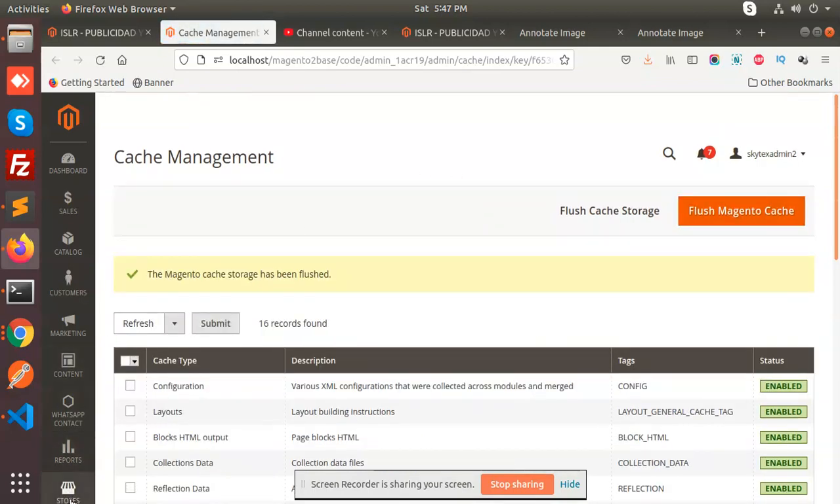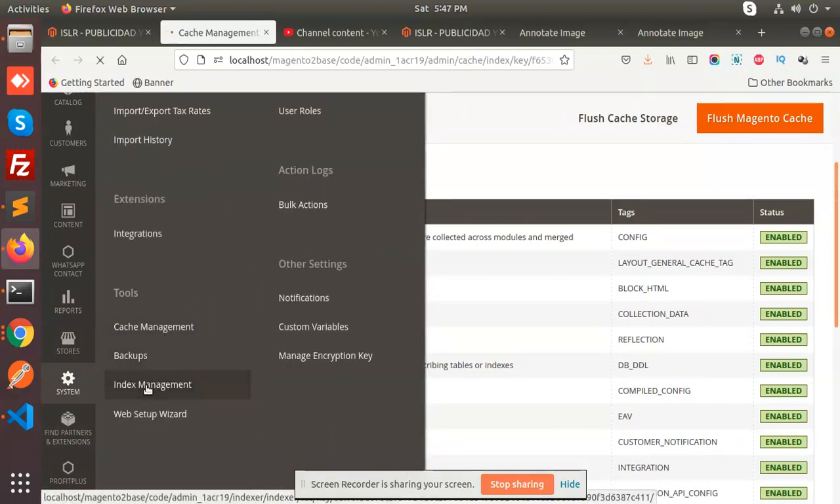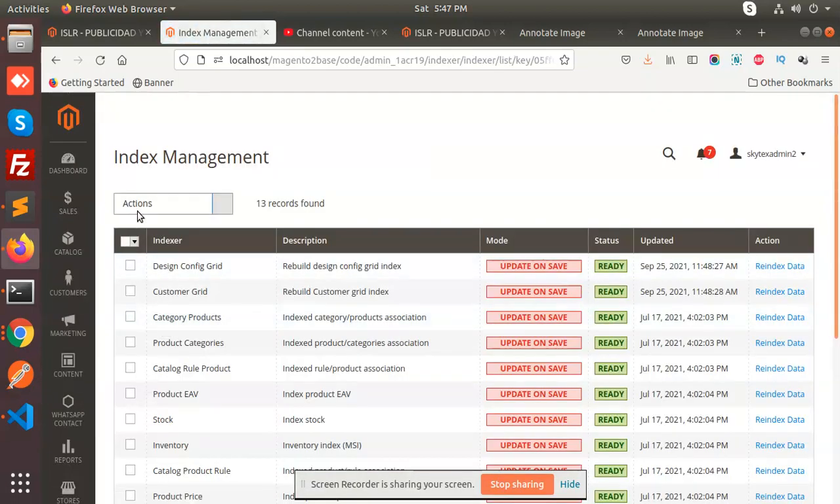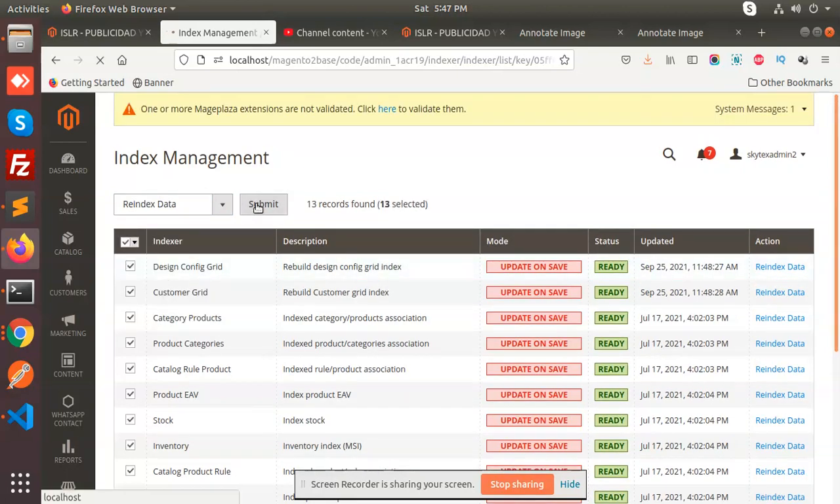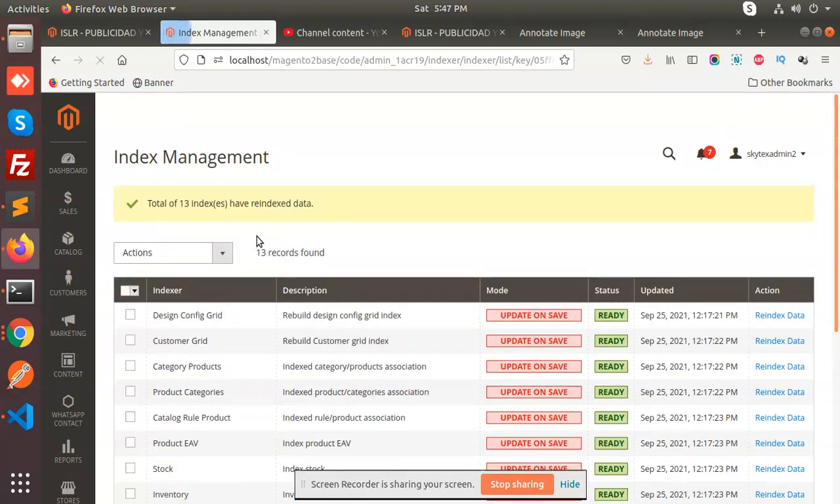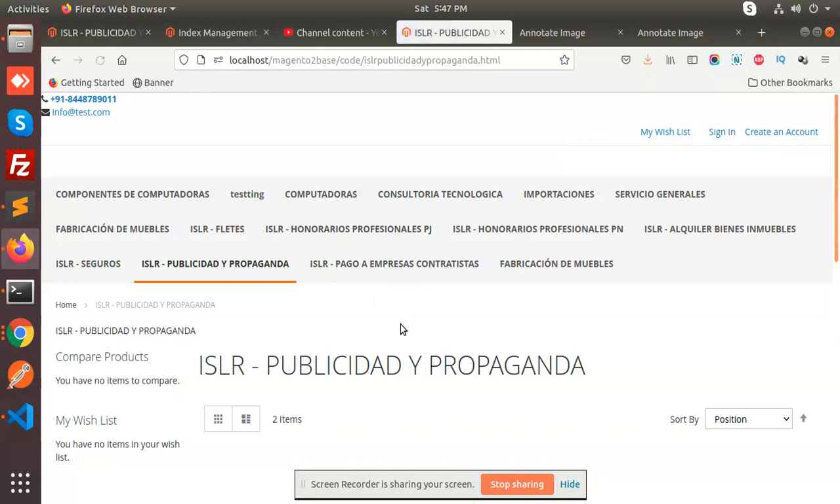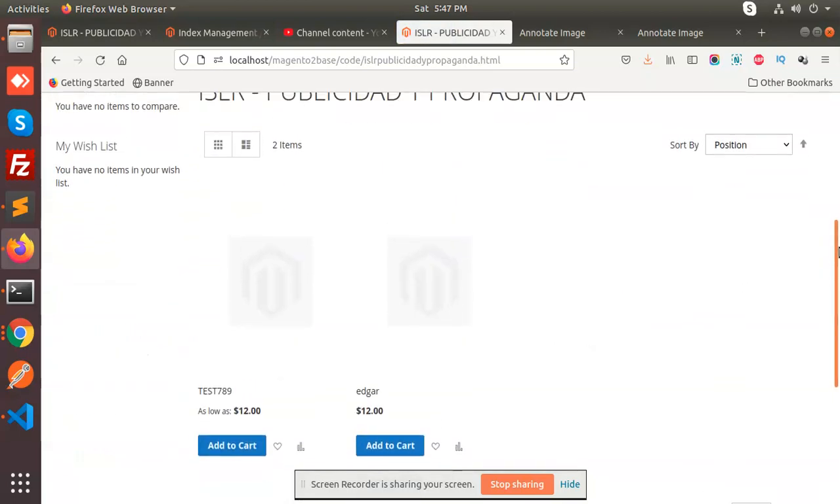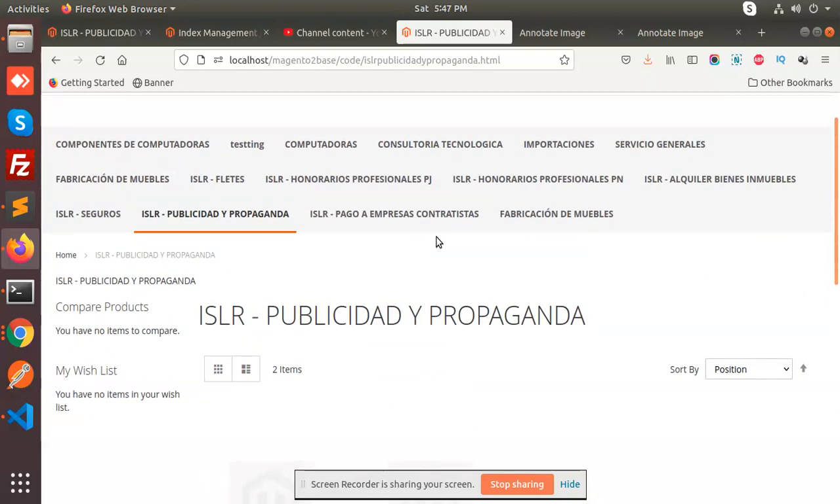Now this is done. I have already done my reindexing in my system. So let's go to index management, select reindexing, select all data, and reindex. It is reindexing. Now we will check whether the product is coming or not. See, the items are coming. So this way we can solve the issue of why the products are not coming.